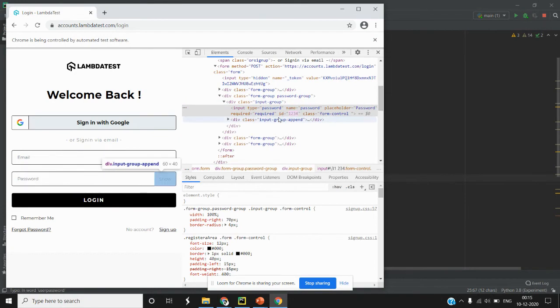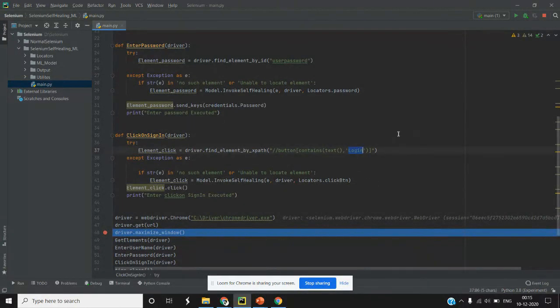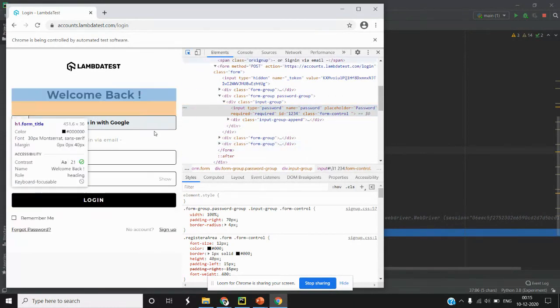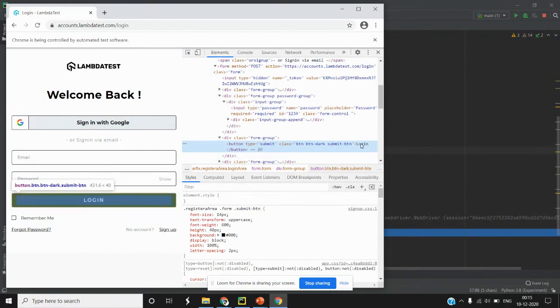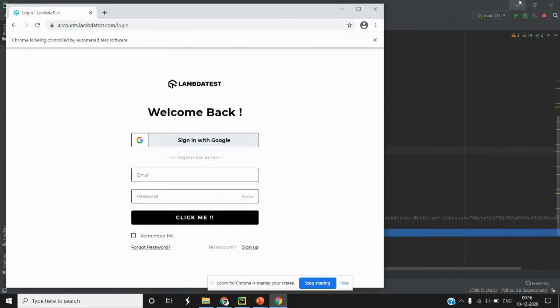Okay. As you can see, this ID is changed. Now, if you see the login button, here the text is login. I'll change this text as well. So this is the login button. I'll change the text to click me. So now you can see our web page has two different changes. One is the text that is now changed to click me, and another one is the ID which is changed to 1234. I'll just close it.